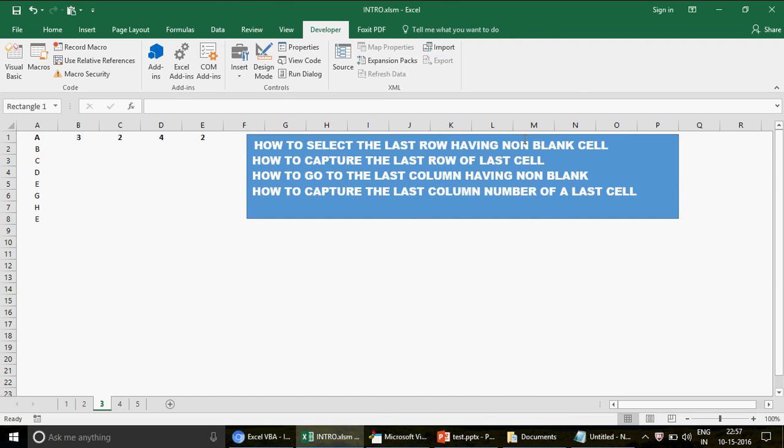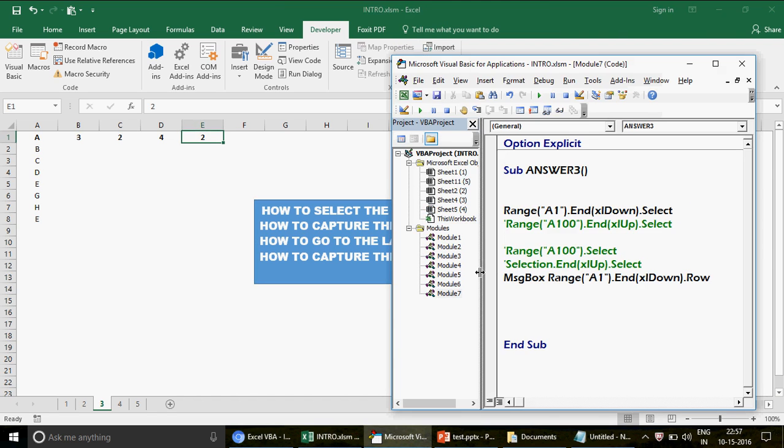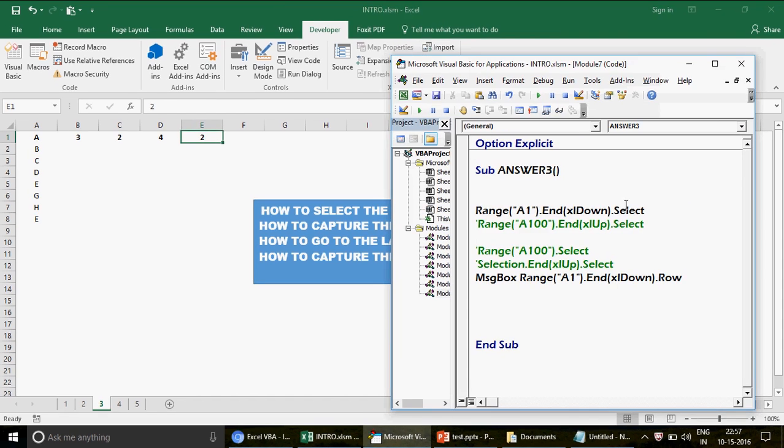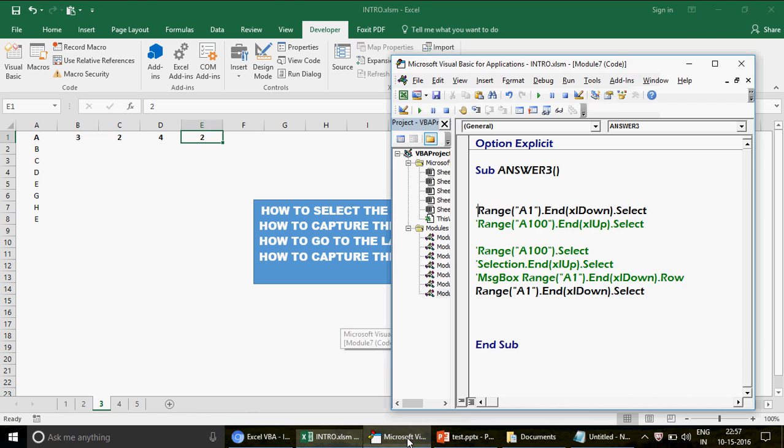So now what if we want to go to the last column, this one? Again, it's very simple. You can use the same code which you have written here. If you want to go from A1, let me just comment this out, and let's comment this out as well. Now you see that if I'm on A1 and I use Control right arrow, it is going to take me to the last cell. So instead of using xlDown, you should use xlToRight.